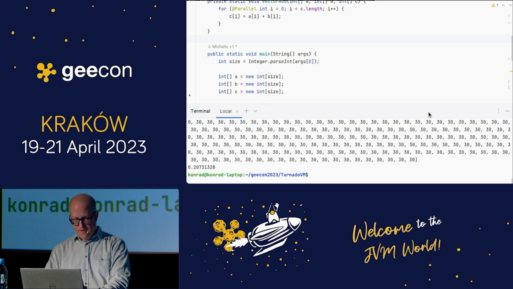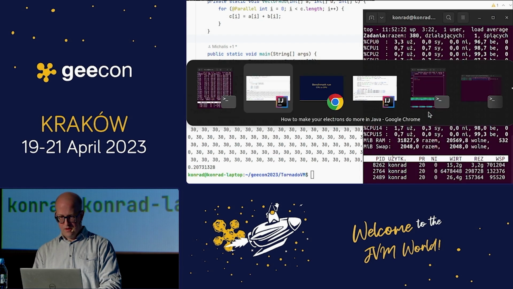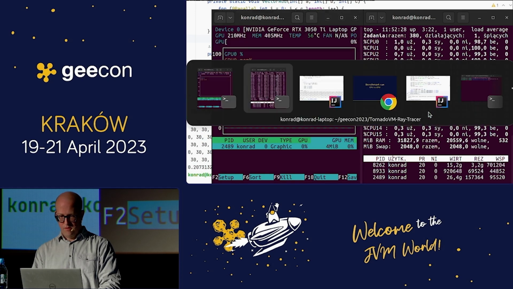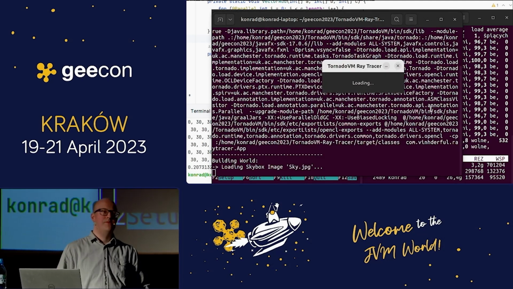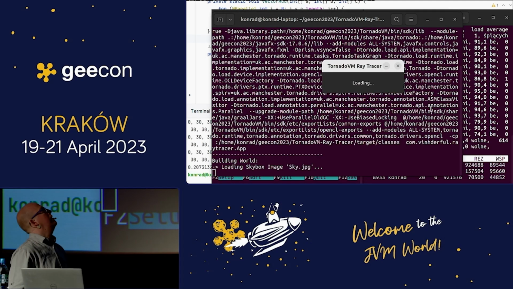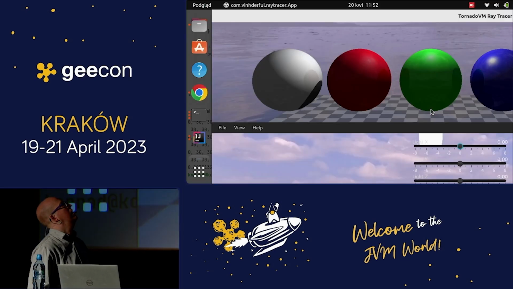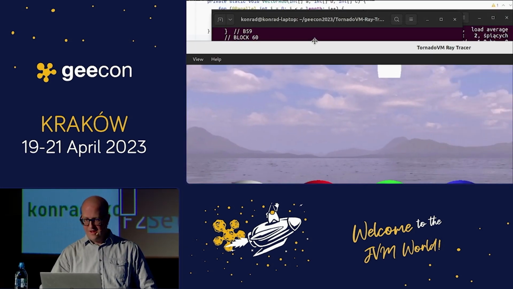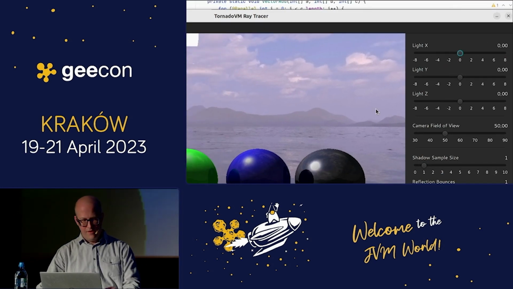Let me show you one simple benchmark run. I will show you how my CPUs are behaving, how my GPU is behaving, and I will start a thing called Ray Tracer. This we haven't tested. Let's check how it looks. Okay. What is Ray Tracer? Ray Tracer is a simulation.